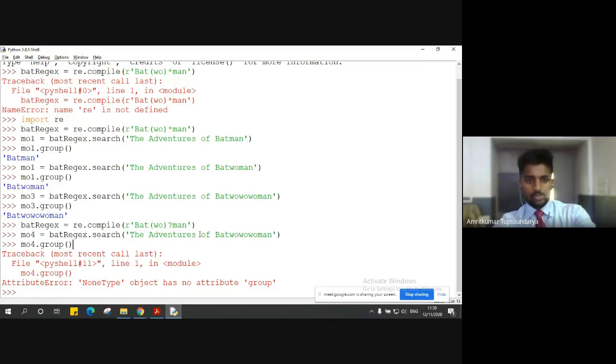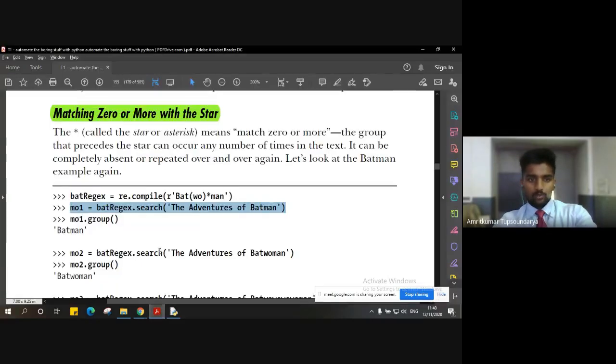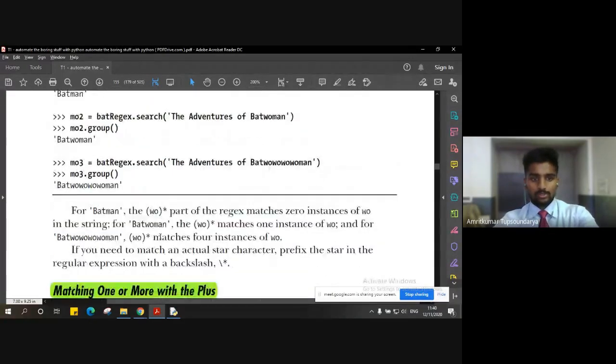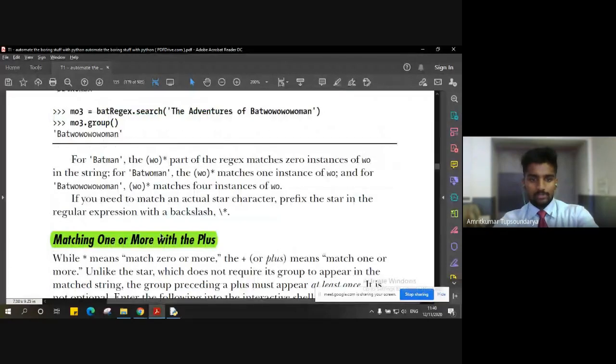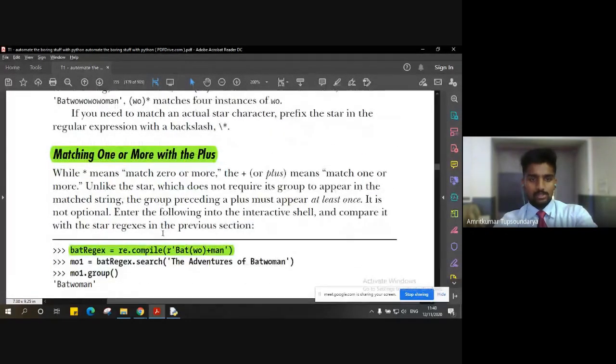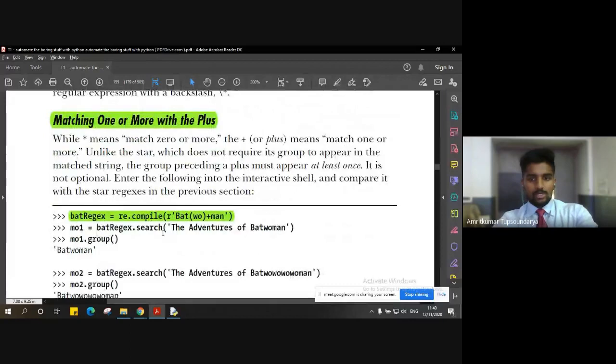So the same thing, when we execute using star, we get the output as bat woman, bat with three instances of who, and man, right? So I hope that clears the difference between the question mark and the asterisk. Right. So a similar one is matching one or more.